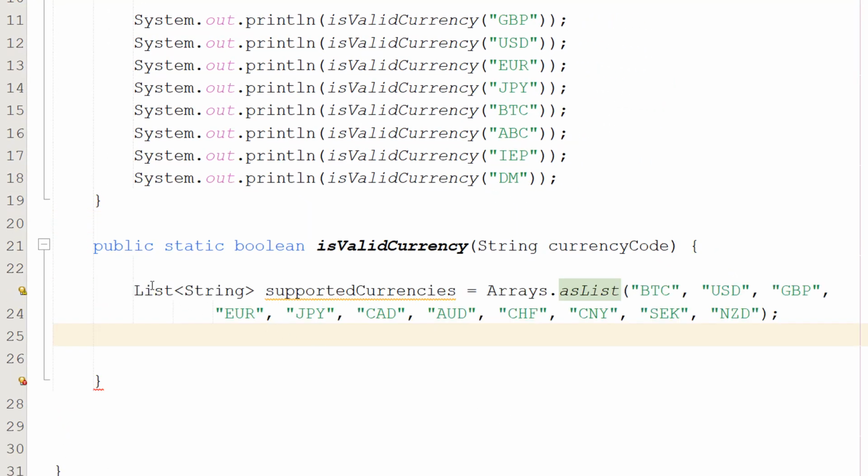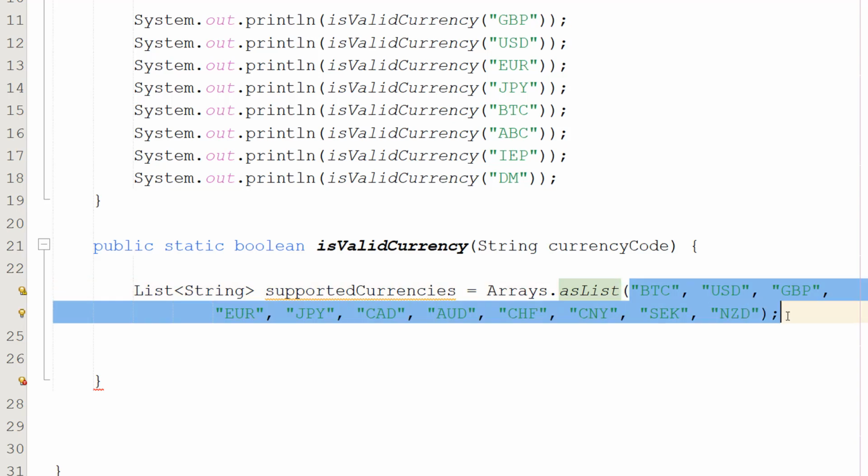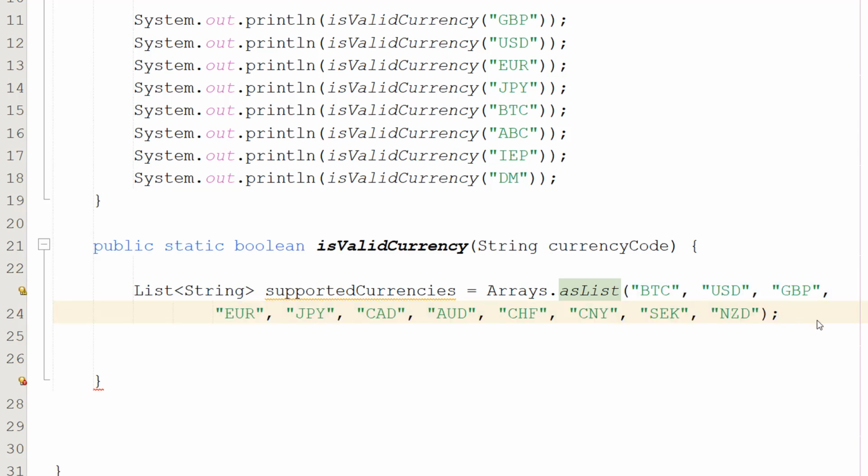Firstly, we are going to be creating a list. So we're going to do List<String> supportedCurrencies equals Arrays.asList, and then a bunch of different currency codes, all in their own element, and they're going to be strings. These are going to be all of the currency codes we consider valid for this function. You can customize this as much as you like.